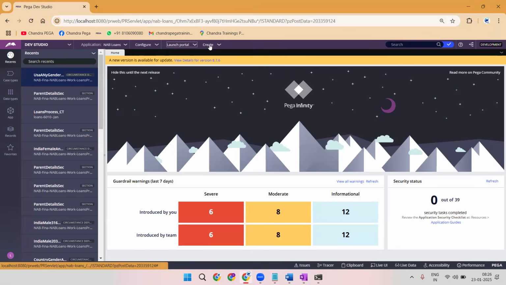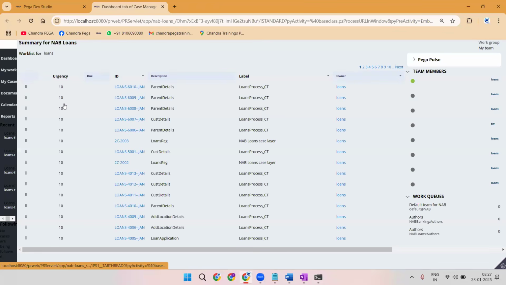Suppose I open any portal, user portal or manager portal, generally you can see work object IDs showing in the work list, right? And each and every item will be given some urgency number by default. So you can see urgency number as something like 10. The urgency number will be between 0 to 100. 100 meaning high priority, 0 meaning least priority.